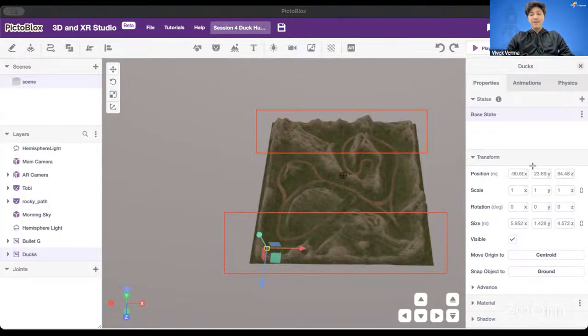But the Y position should be fixed. It should not be changed. The Y position should be fixed, and I will tell you why. I just want to change the X and Z position so that they can spawn from these two particular points in random position. From random position, I want them to move forward.